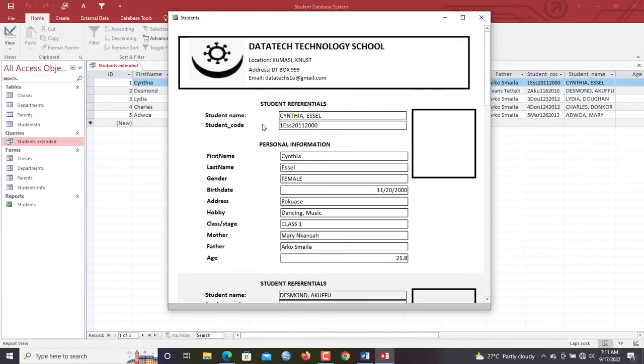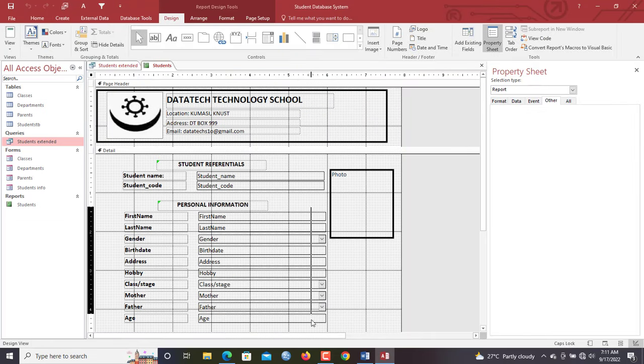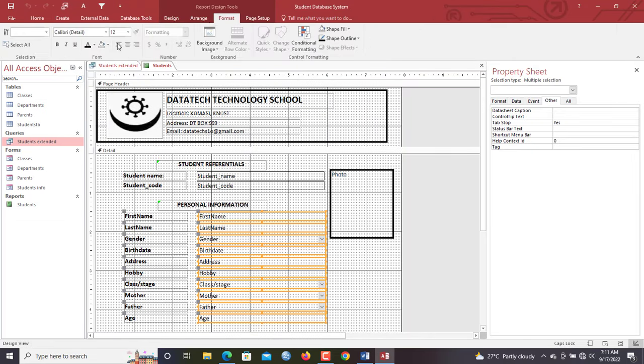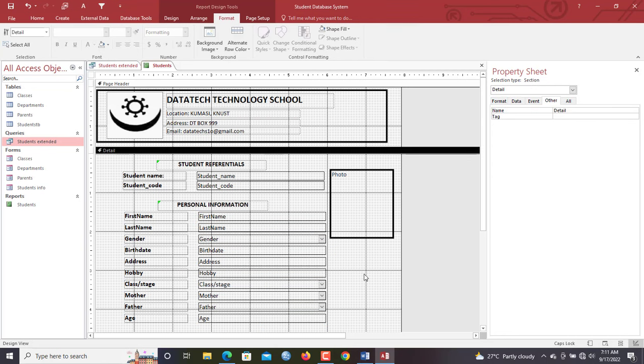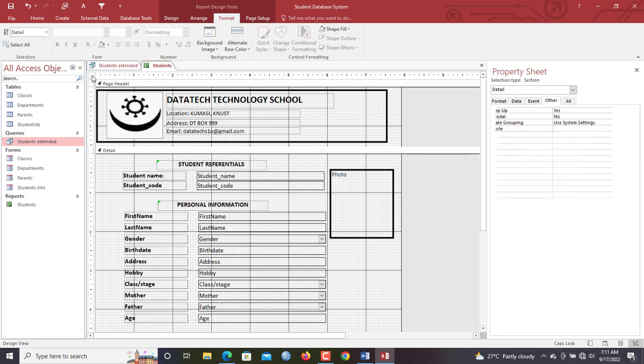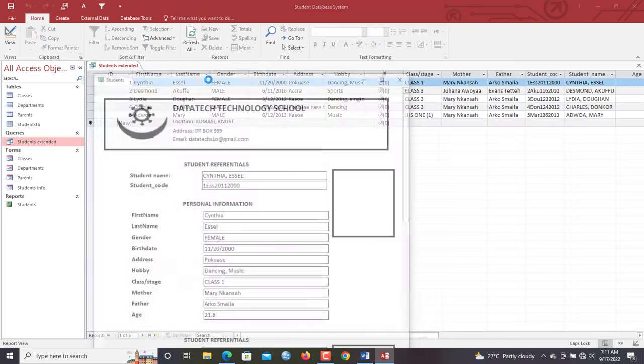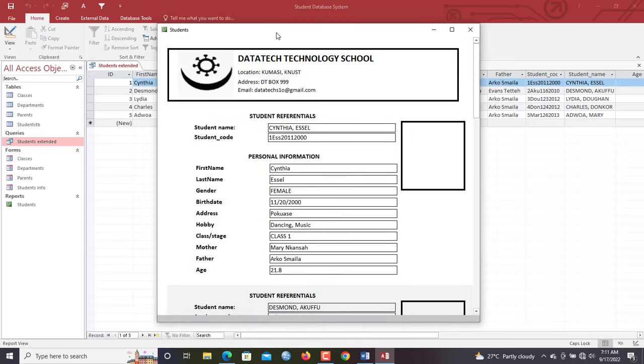Okay, so the next thing is I set a proper alignment. So we click here, alignments, set it neatly here. Okay, so now let me show you an anomaly on this particular report. When it opens, it has to come to the center, and then we have to get rid of this particular gray bar here. So we go to design view.